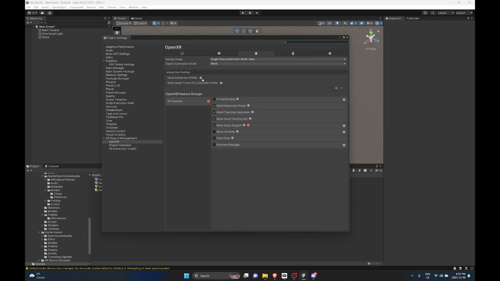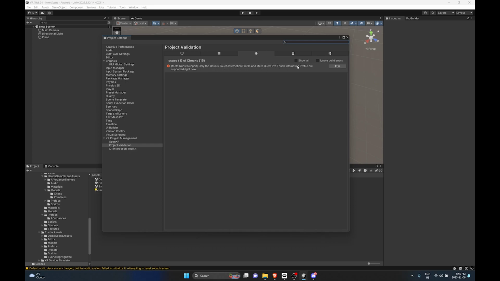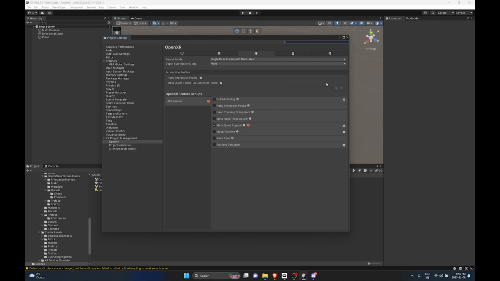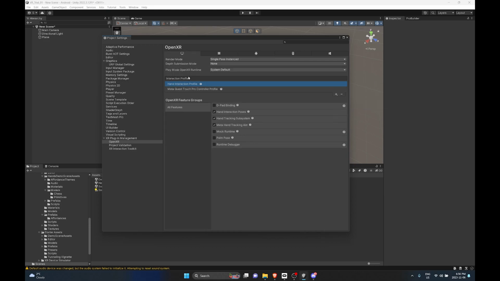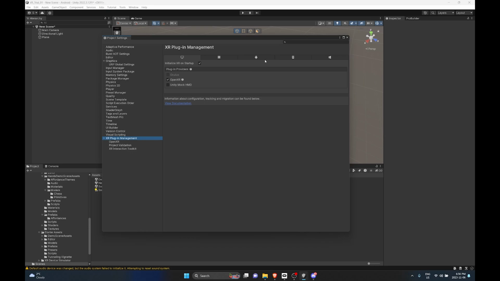Let's take out some of these hand tracking subsystems. We will go in here and remove the hand interaction profile. We don't need to use this right now. We're just going to use the Meta Quest Touch Pro controller profile. Let's also bring in the Oculus Touch controller profile. We'll do the same here. We're going to remove this hand interaction profile and just add Oculus. And let's remove some of these other extra items.